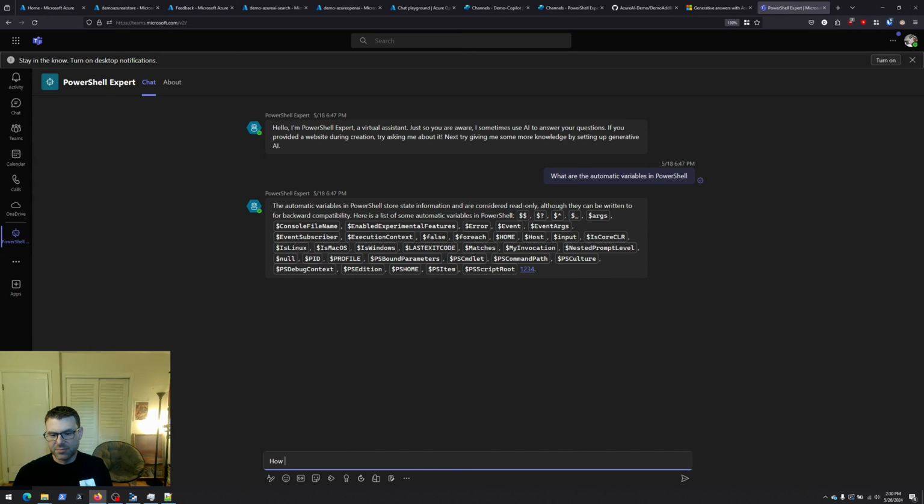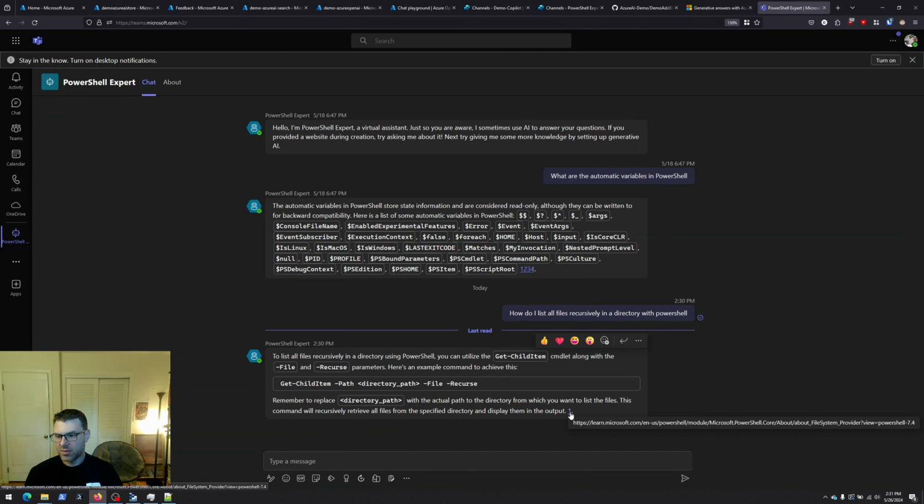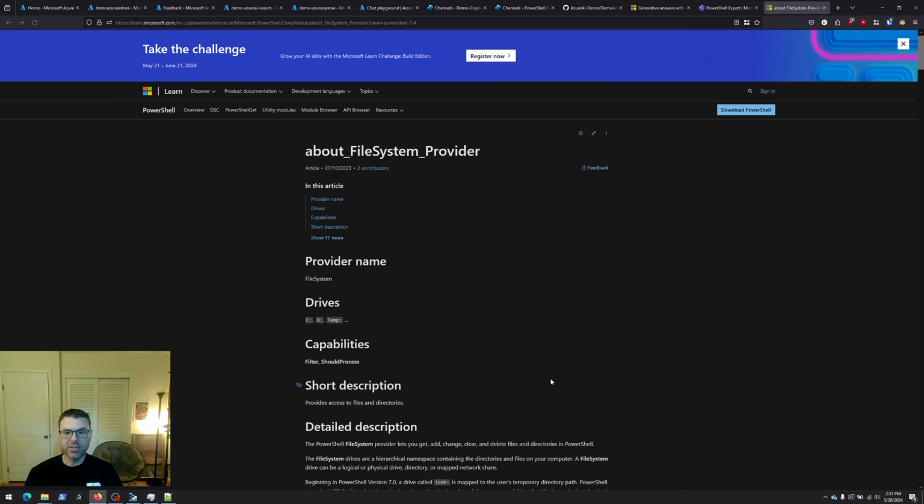All right, so I asked, how do I list all files recursively in a directory with PowerShell? Let's see what it responds with. To list the files, you can use Get-ChildItem -Recurse, and then use the directory path. And then here it gives me the reference. If I click on that, it'll take me directly to that Learn document.